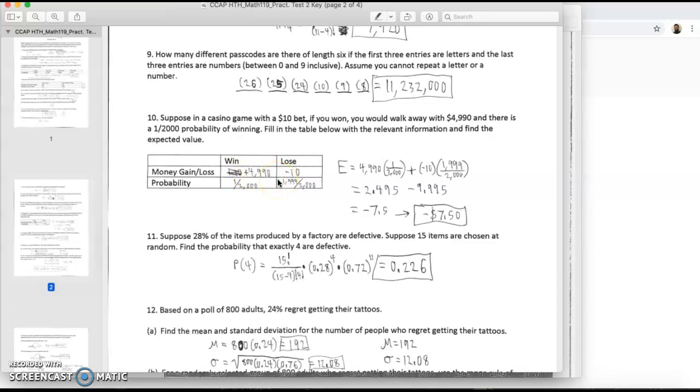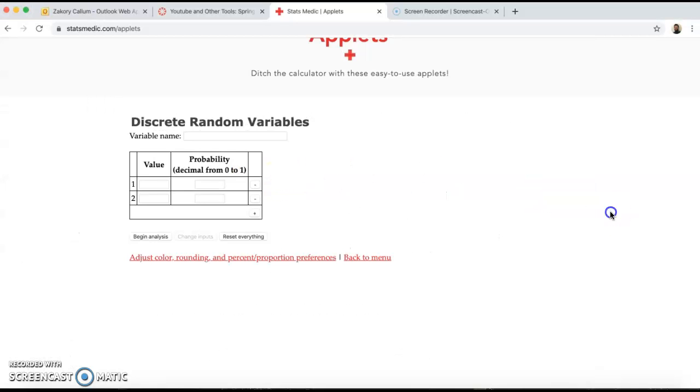One thing that I want to note with the applet is it does not like commas for some reason. So I'm going to type in 4990, no commas. And the probability you want to enter as a decimal. It was 1 divided by 2,000, which comes out to 0.0005. You can double check that if you want. The other value was just negative 10, and then that probability was 0.9995.